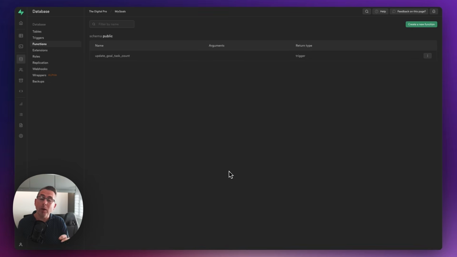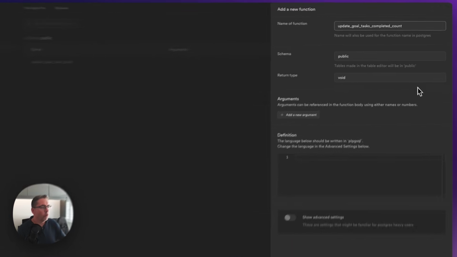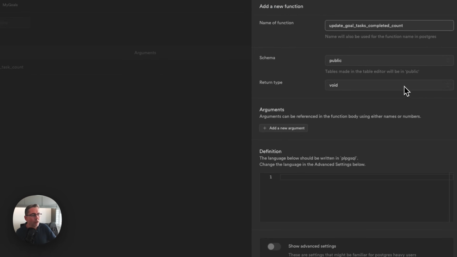So in order for us to do that, we need to create some more functions and another trigger as well. So let's move back into Supabase here, and you can see I've got function selected on the left hand side. Let's move up to create new function. I've called this one update_goal_tasks_completed_count. You want to try and keep the name the same if you're following along in this particular episode.